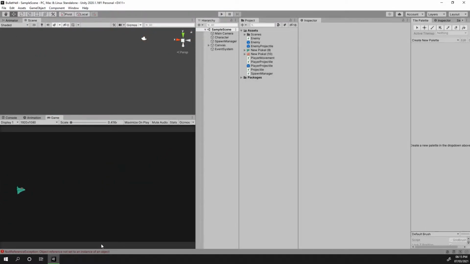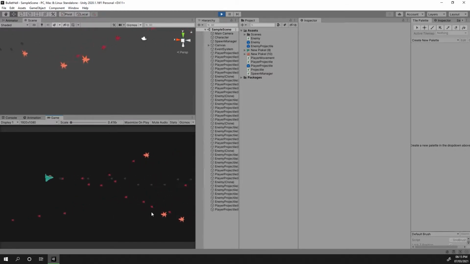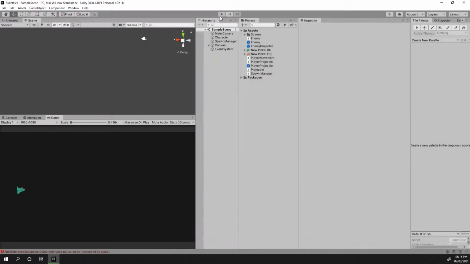So one of the things that we're going to want to do here to make our combat a little more satisfying is that whenever we shoot the enemies with our projectile, at the moment it just sort of goes through the enemy object. So our player projectiles go through the enemy object, which means it doesn't really look like they're hitting the enemy.